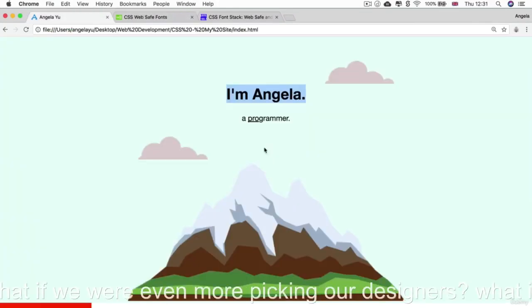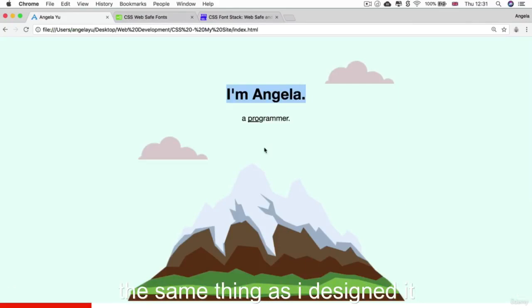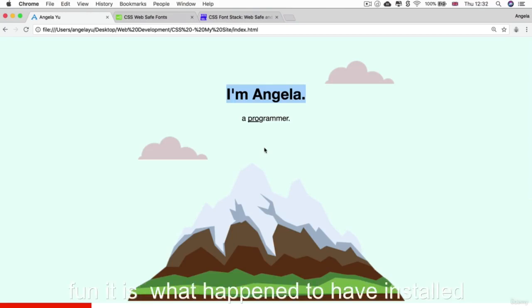Now, what if we were even more picky as designers? What if I really want everybody who looks at my website to see exactly the same thing as I designed it? I want them to see the design that I intended instead of whatever font it is that they happen to have installed.